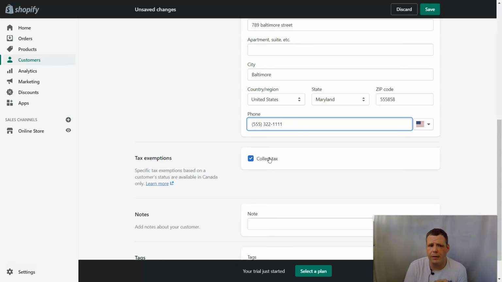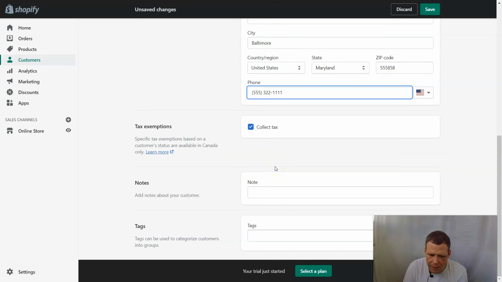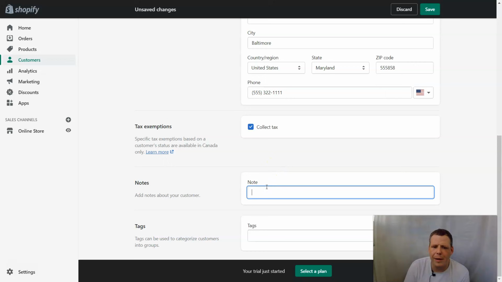Here we're talking about the customer. So if maybe there's a customer that's exempt from taxes, you don't want to collect taxes from him, you can do this here. So you can give specific tax exemptions based on that status, available in Canada only. So this is just for Canadians, for example, right? But yes, you have that.